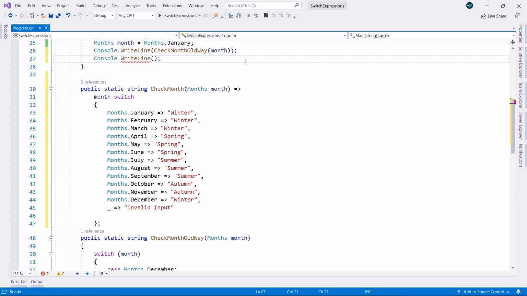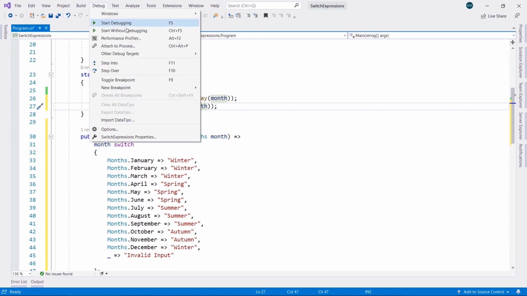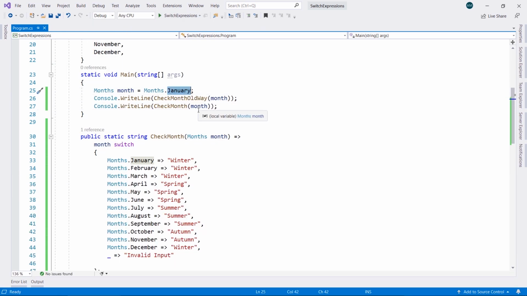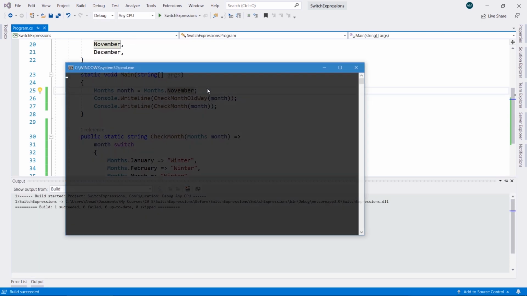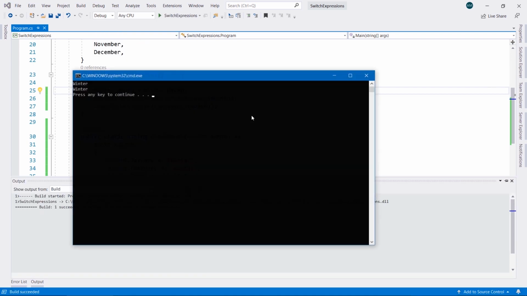So in here I'm going to check the months using only the CheckMonths static method, not the old way. And it should display winter. So if I run this, winter. And if I try to change it to maybe November, it's going to display the correct season. One last try. Let's go ahead and type March. It's going to be winter months.